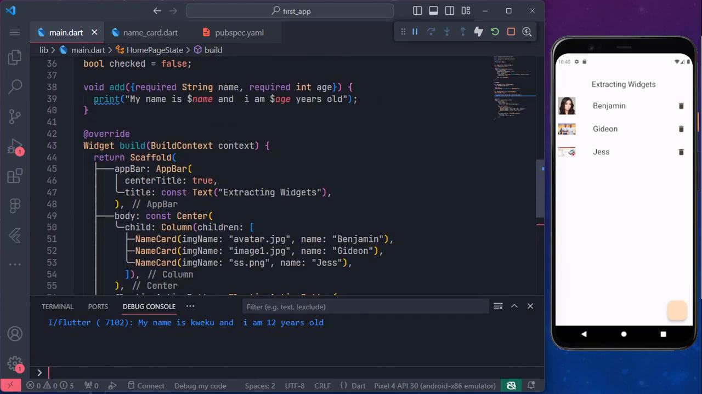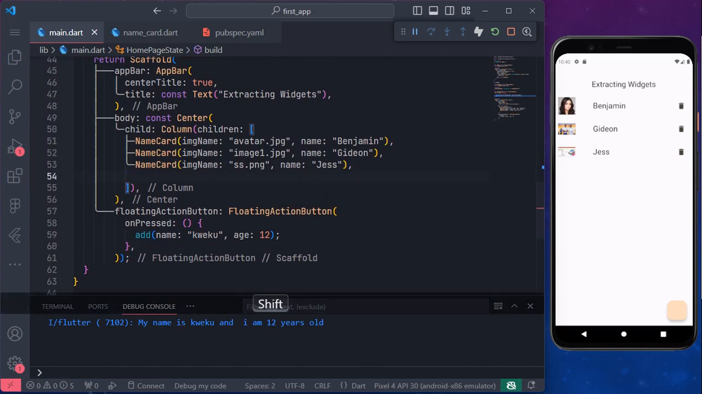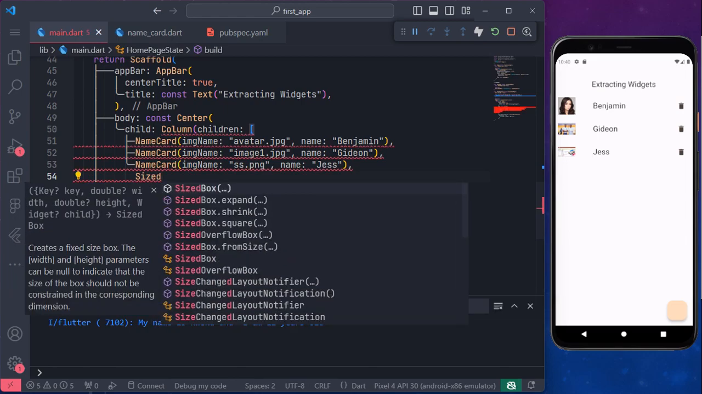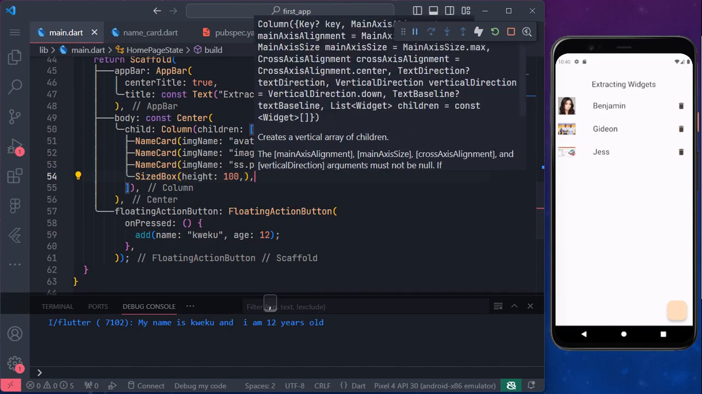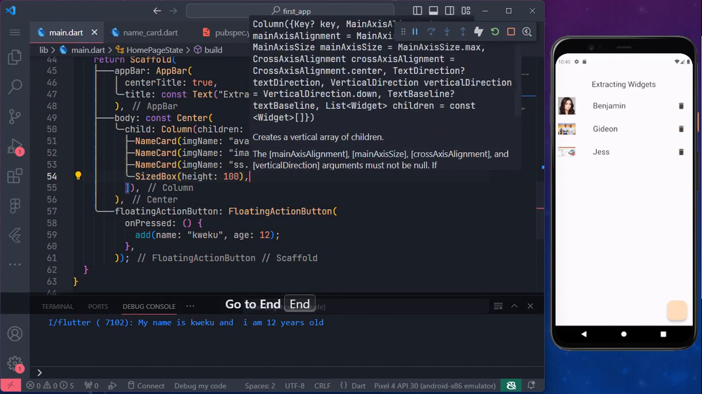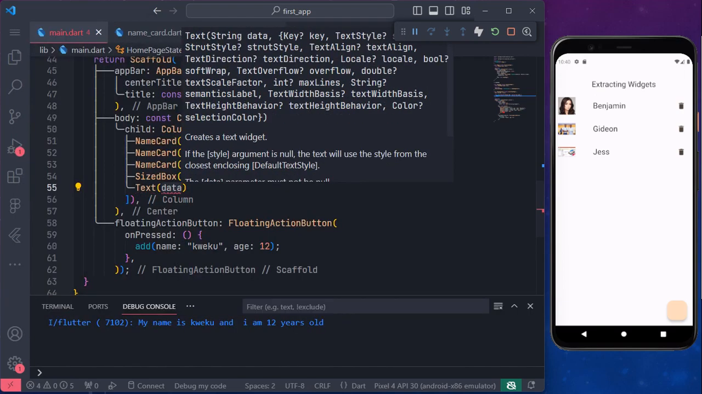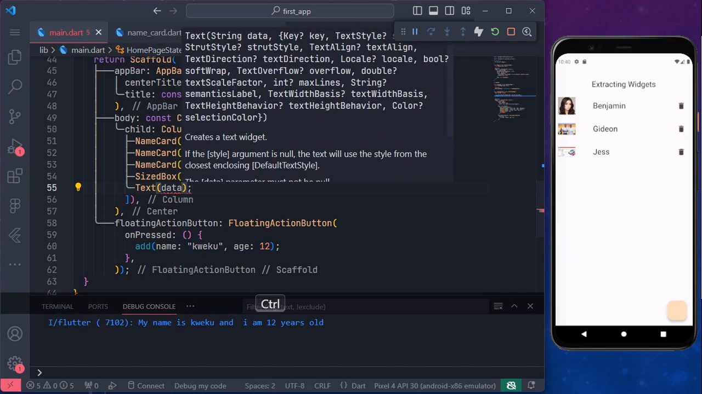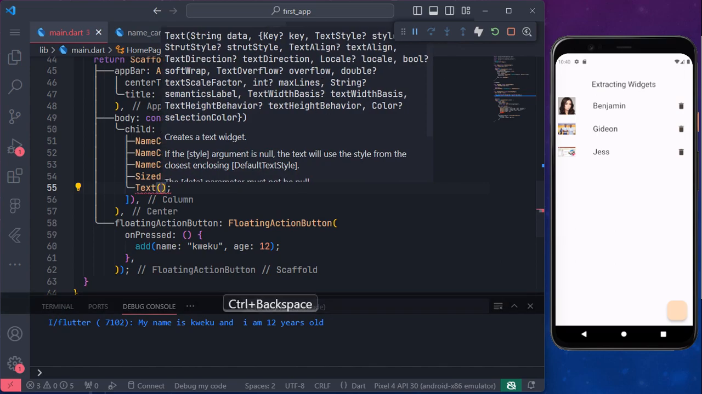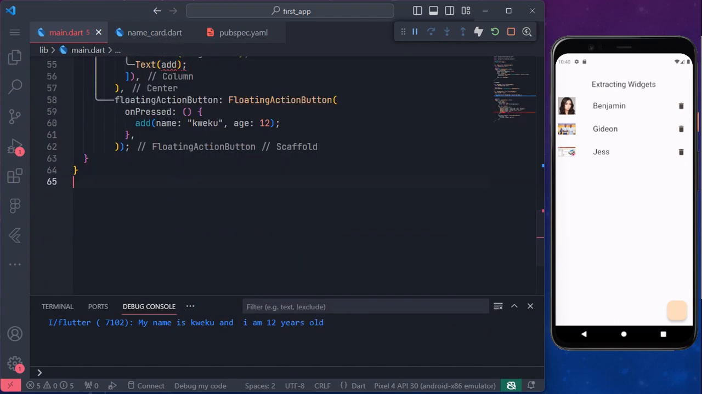Let's insert it somewhere. So I'm going to add a sized box, and I'll give it a height of 100. I'm just creating a space, right? So the height of 100, and I'll put a text there. So what this text should do is that it should return the value of, so let me copy this function. I know it won't work, but you just need to see it either way.